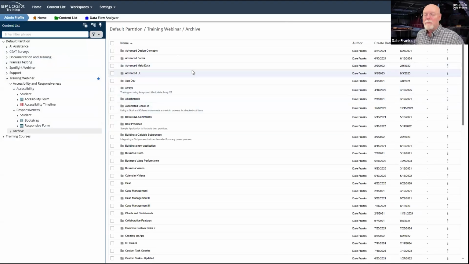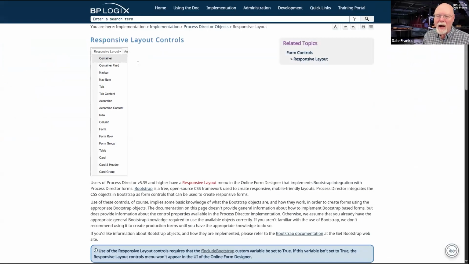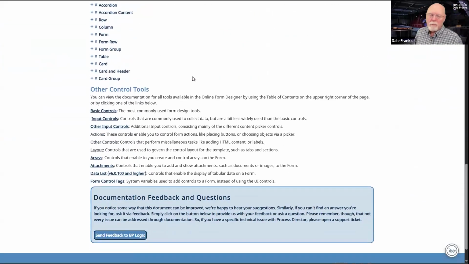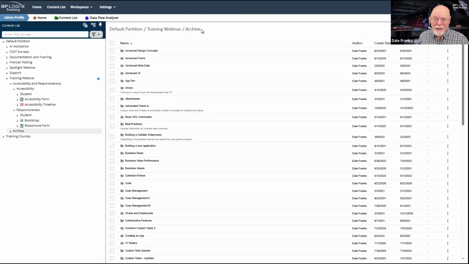In any event, Bootstrap controls, or the responsive layout controls, give you an excellent way of building a form without having tables, using native Bootstrap. You have to know what you're doing ahead of time. So you have to know what your form design is going to be, because once you place a control on the page, it becomes a bit of a pain to take it out. You often have to go into the HTML source to do that right. And if you don't know HTML, that can get a little painful.